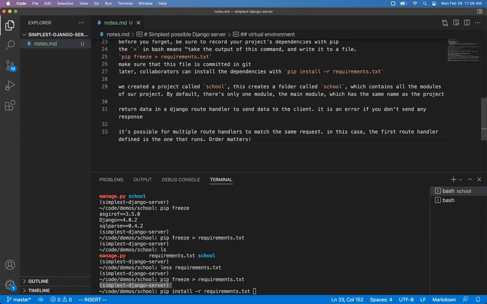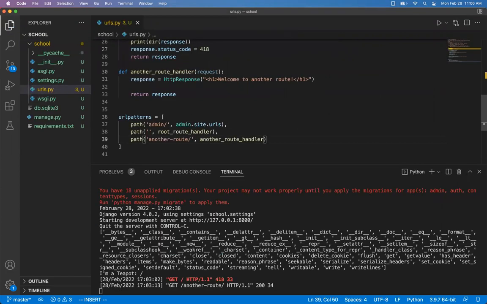That's a very good point. You might at some point have bugs in your Django apps where the solution is just to change the order of your routes. So that's definitely something that you need to be aware of. We'll see in a minute how that happens.